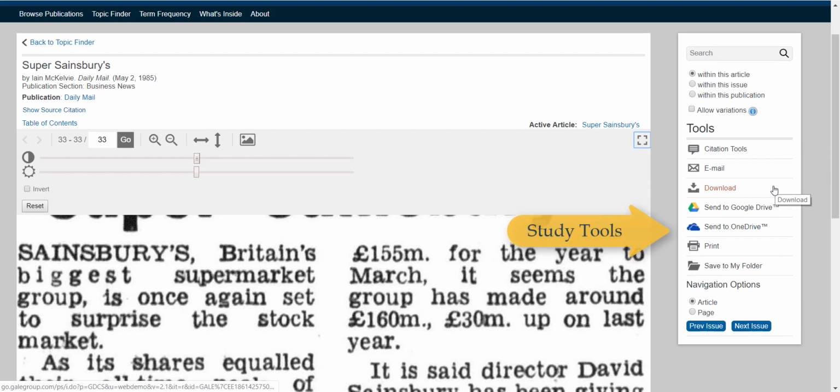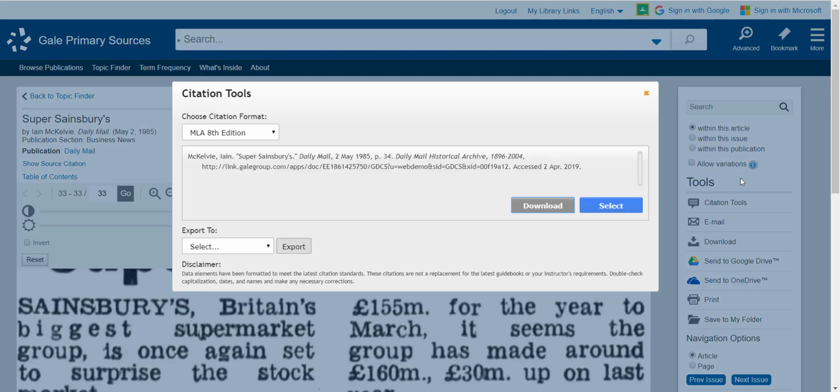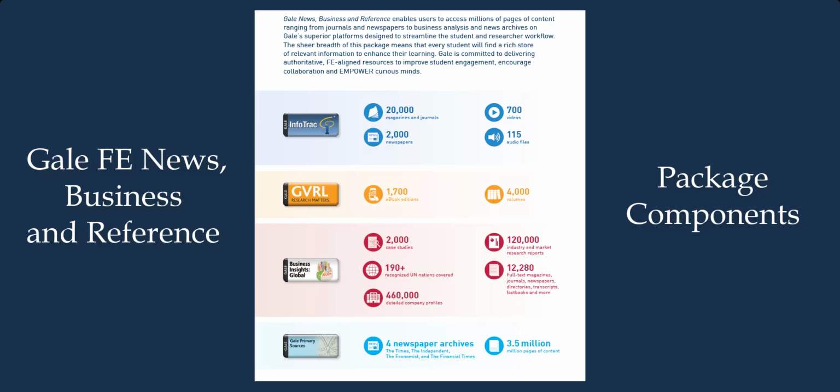And you have your same suite of tools along the right-hand side for saving, emailing, citing, that sort of thing. I will pop up the citation tools here too so that you can take a look at the options that we've put in automatically, or if you have a different citation method, you can export to a number of different softwares as well.